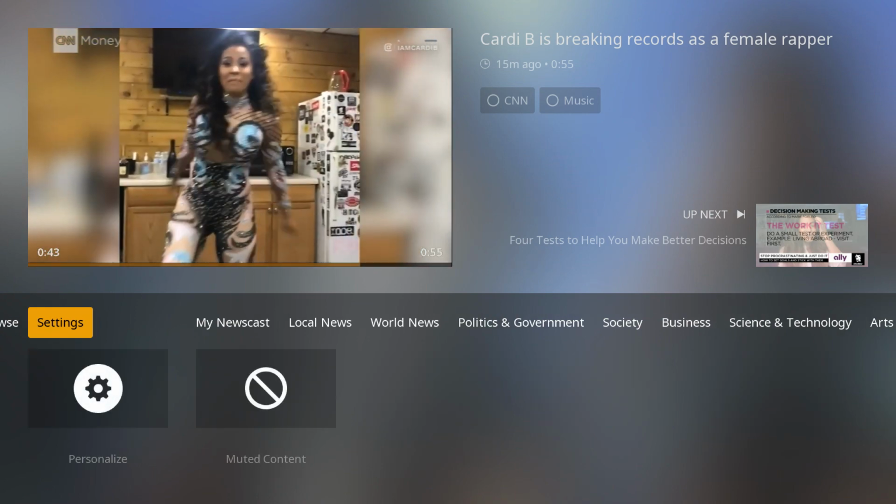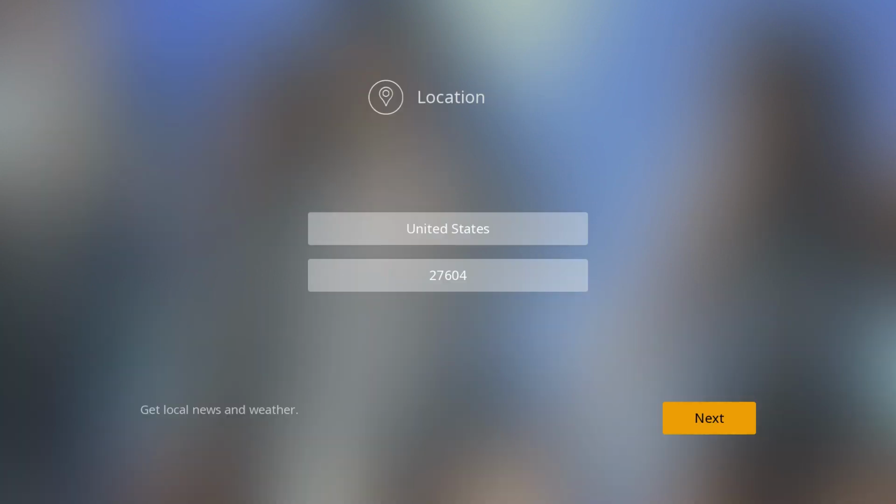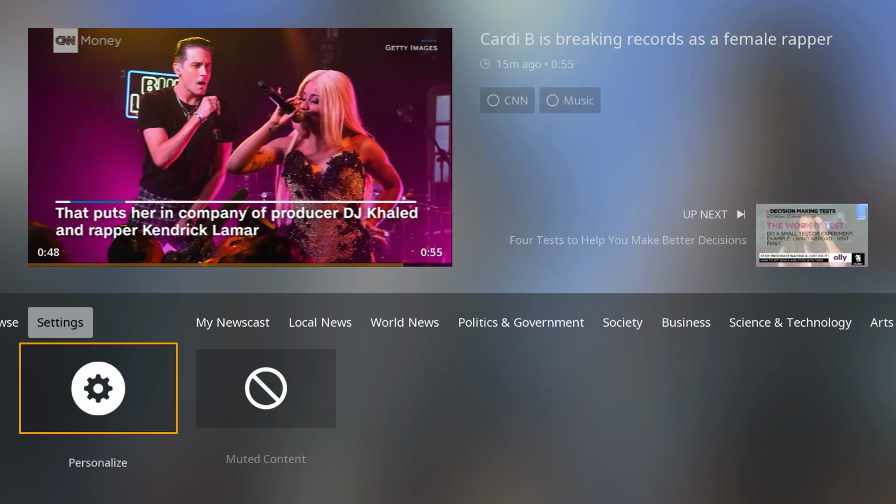For instance, take a look at the settings. You can go in, click Personalize, and see it sees where you are. You can change it, so it's not like you're stuck with 27604. If you want to personalize it to local news from somewhere that you're from instead of somewhere that you live, you can. But you set it up, you say OK, you go next, and here you can choose different categories. This is all going to go into your newscast. So let's say I want arts and entertainment, society, and weather and traffic. I'm going to click Finish, and that's set.